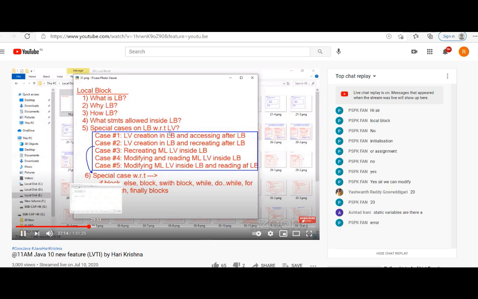Last point, local block with label. Tell me, local block with a label.